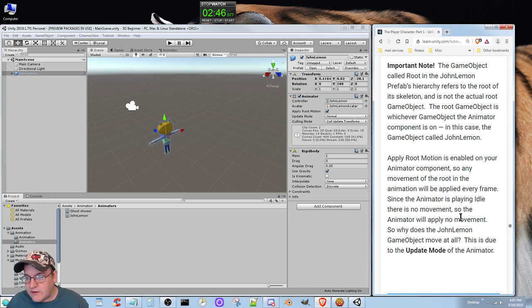Okay, so let's get back to the deal here. Apply root motion is enabled on your animator component, so any movement of the root in the animation will be applied every frame. Since the animator is playing idle, there is no movement, so the animator will apply no movement. So why does the John Lemon game object move at all? This is due to the update mode of the animator.